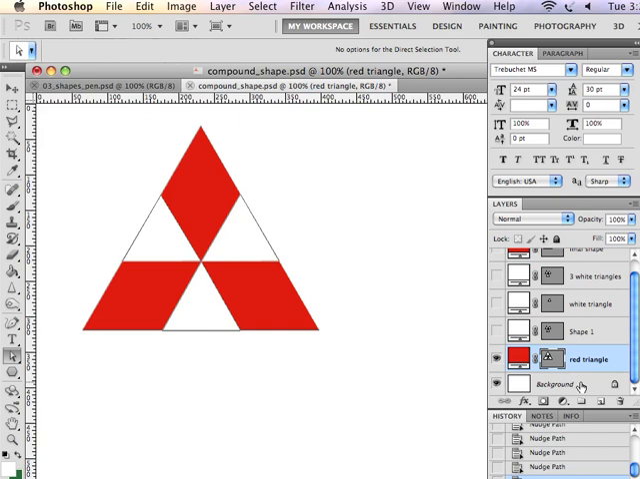I can click my background layer to make it active, and I can see that those paths are working a little bit better. So it may not work out the first time perfectly, but don't panic, because you do have the ability to use the direct selection tool to edit those paths within the compound shape. And this concludes your introduction to creating compound shapes.